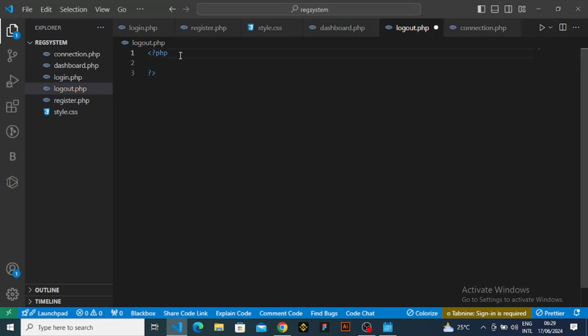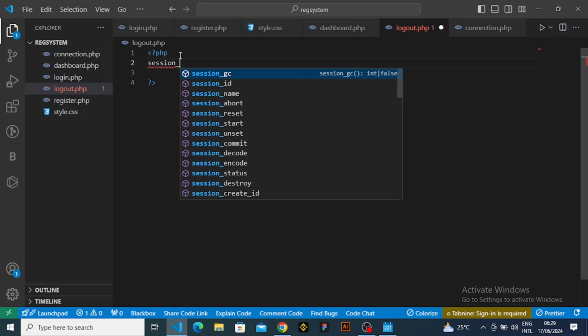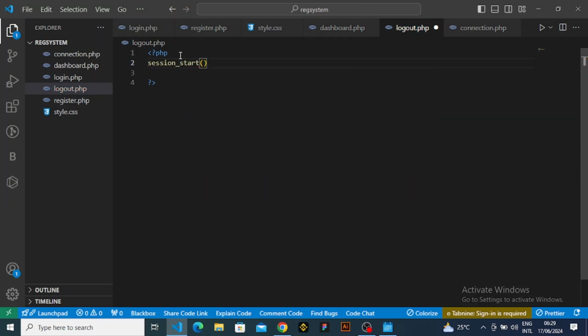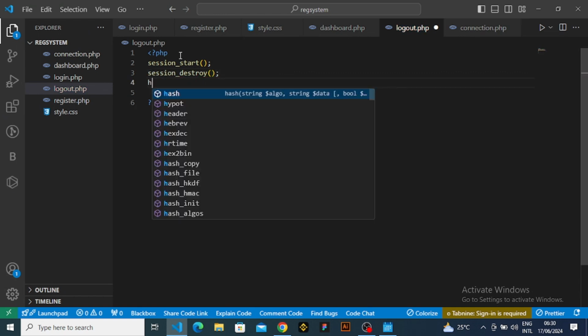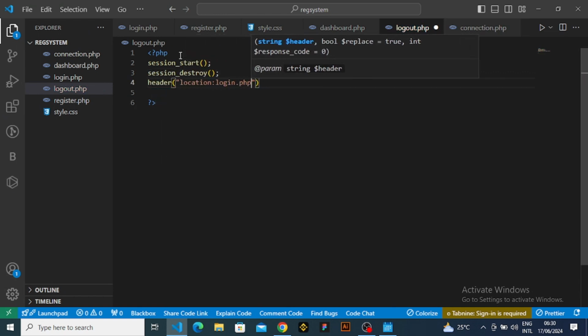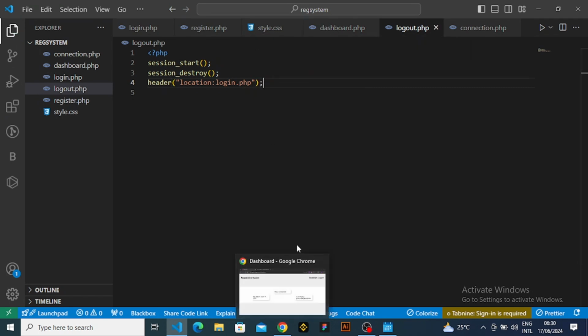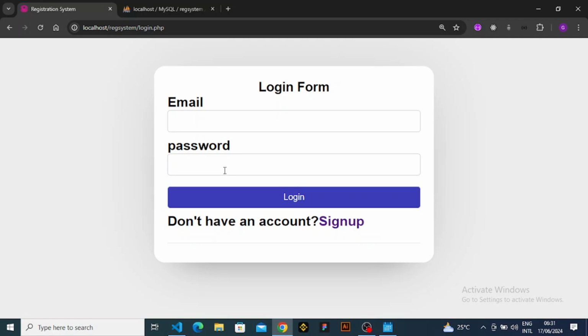So inside this logout.php, what are we having? We're just having, first of all, we have to start the session. To destroy a session, you first of all start the session. Session start, session destroy. So once the session is destroyed, we set the header location to login.php. Okay, let's check. Let's try to log out. Click on log out. You see? So we are back to the login form.